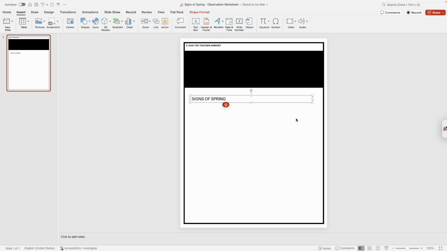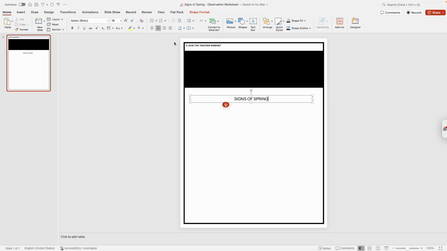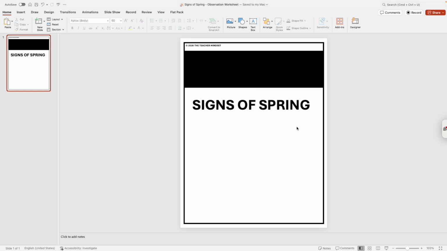It's going to be Signs of Spring observation worksheet, but I think I'm going to do this in 2 layers so that the words for Signs of Spring can be much larger. Let's drag this to be about size 60, and I also want it to be bold. I like a crisp, thick, crunchy letter. I don't even know if that makes sense, but you get what I mean. I like it when it's nice and thick. It just makes it pop that much more.